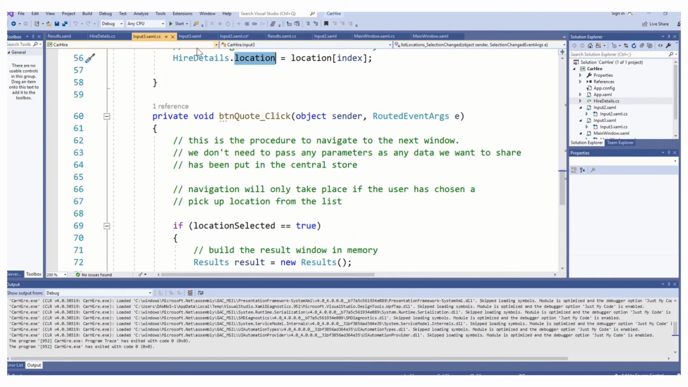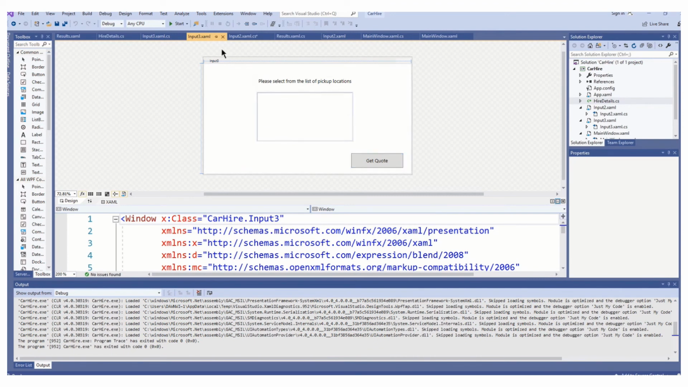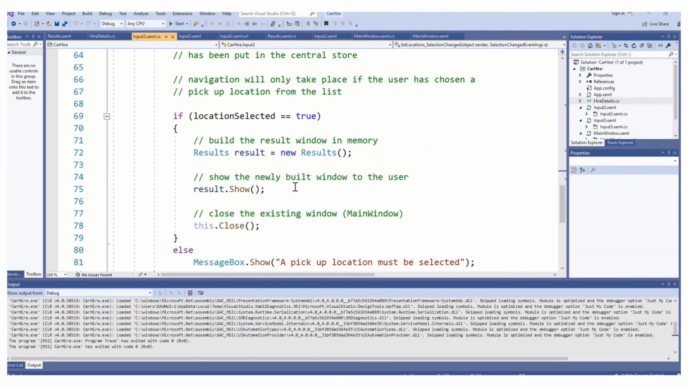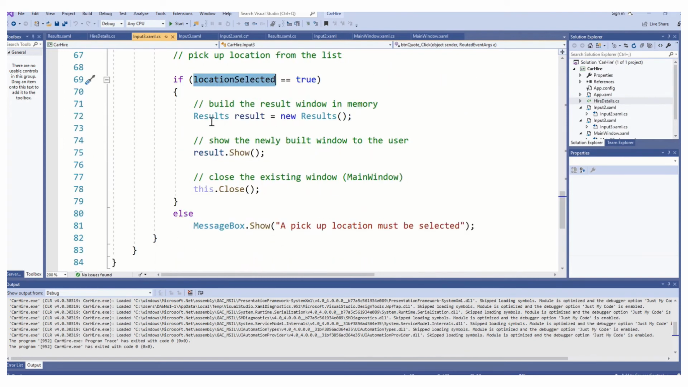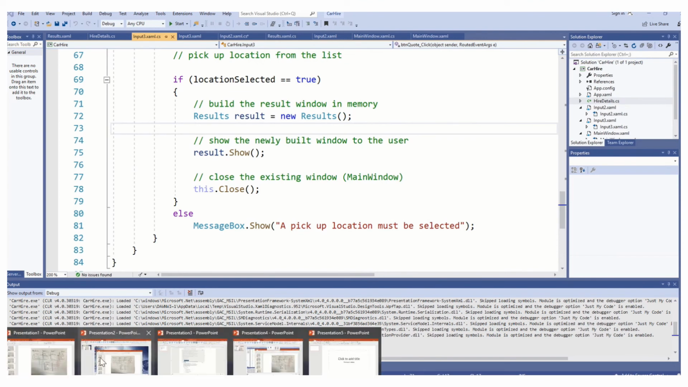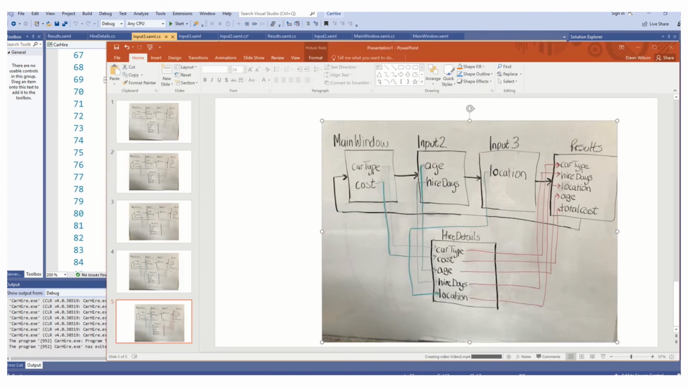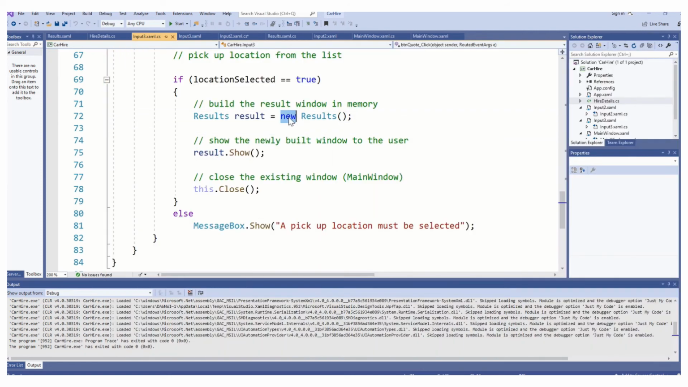The second event is what happens when they click on the get quote button. We don't want to navigate unless they have picked a location, so this time we use the flag to check if it is up. If location selected is true, so they have selected something, then we go ahead and navigate using the 3 steps. The next window to navigate to after input 3 is the results window. So we create a new results window, stick a label on it, go into memory, grab it, show it to the user, and then close the input 3 window that we're currently on.